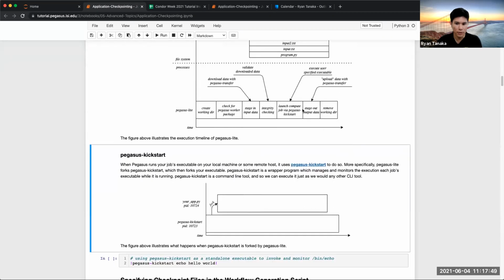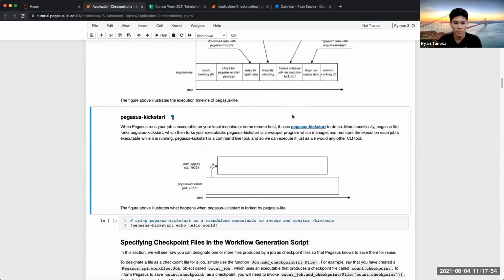So if we look a little bit closer at this step right here, launch compute job via Pegasus Kickstart, we can see what happens. Pegasus Lite forks Pegasus Kickstart, which then forks the executable that you're going to run. And Pegasus Kickstart is just a wrapper program that manages and monitors the execution of the executable that you give it. In this case, it's whatever you'd specified in your job. Pegasus Kickstart is just a command line tool, and we can execute it just as we would any other command line tool. And I'll show that in just a second.